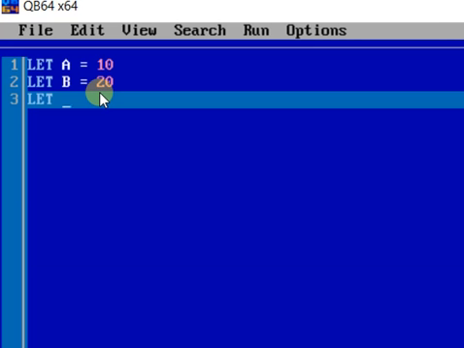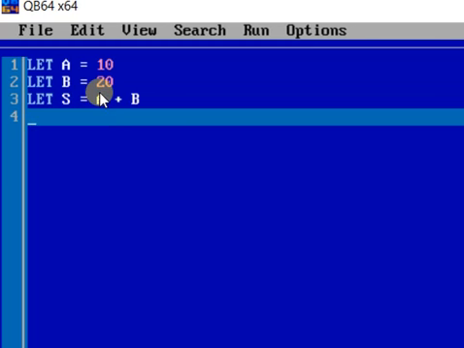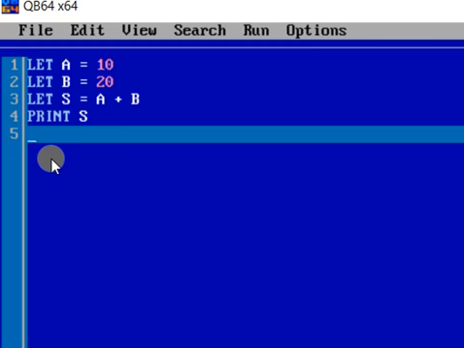Let S equal to A plus B. That means A represents value 10, B represents value 20. If I write A plus B, then it will mean 10 plus 20. And the result will be stored in another variable named S. Now to display the sum, we'll print the variable S using print statement. And we can end it here.